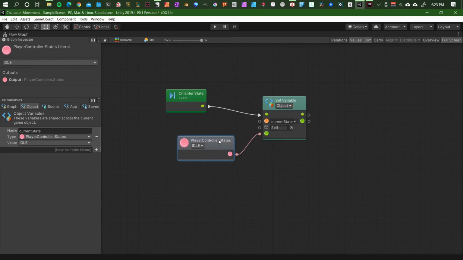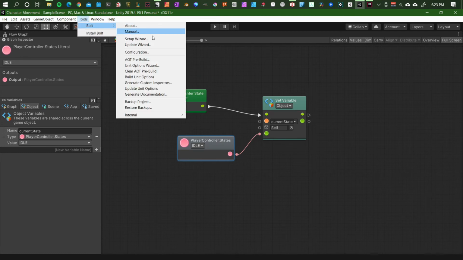Now, if for some reason that doesn't show up in the list when you type that out, it means that Bolt needs to reinitialize itself. Go ahead and go to Tools, Bolt, and click Build Unit Options.